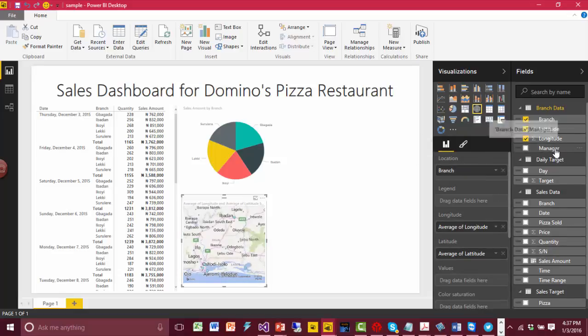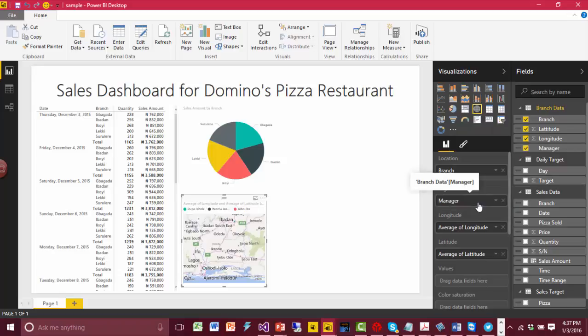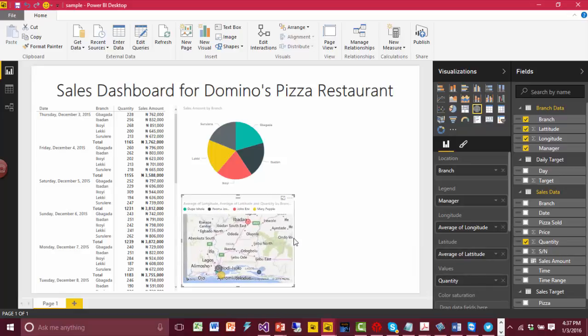I would like to see as a legend the manager in charge of each branch, and I would also like to see the quantity sold by each branch, so as a bubble form. So I like to see that. So this is it.